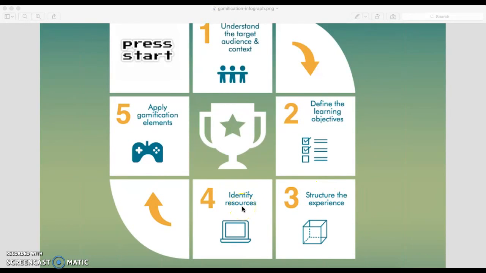Number four is identify resources. A lot of these gamification platforms can require extensive resources. However, some require very little resources and can be completed fairly easily. And then once you've done all those four steps, number five is applying your gamification elements to your classroom. And I hope this presentation clarified some information about gamification and how it can be used effectively in your classroom to benefit students.